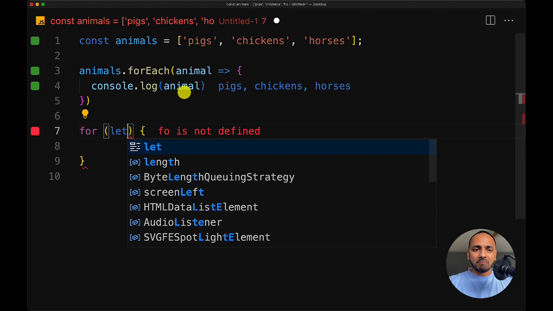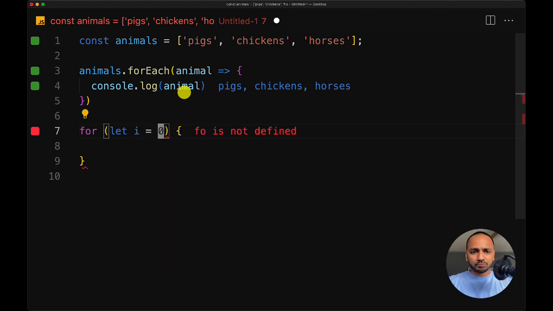So I'll just go ahead and say let i equals 0. The i name for the variable is just a convention. Everybody names it i, so that's why I did it. Otherwise, you could name it anything, and that's okay as well. In this case, i works just fine. Semicolon, usually semicolon would end the line, but in this case, we're separating the expressions.